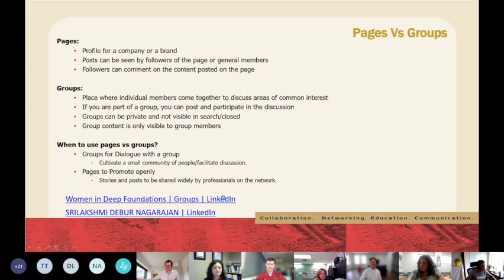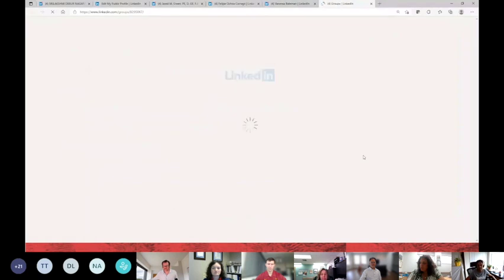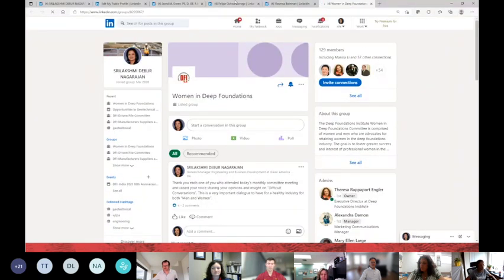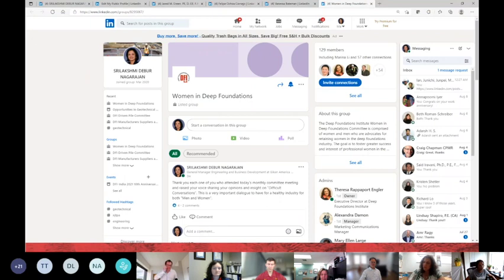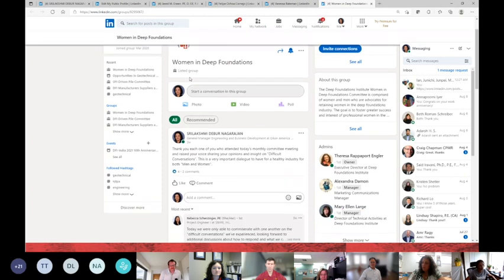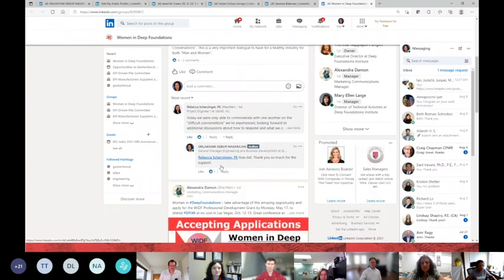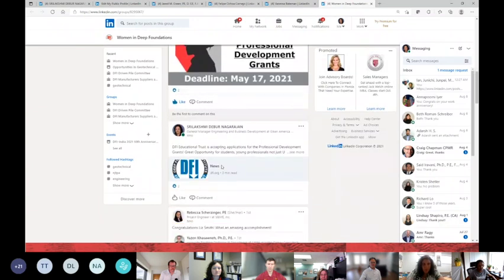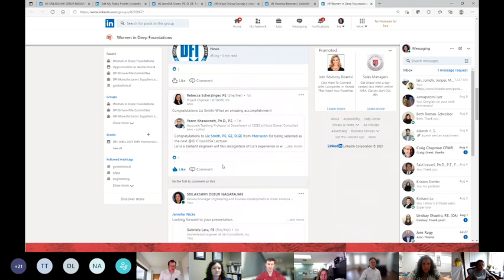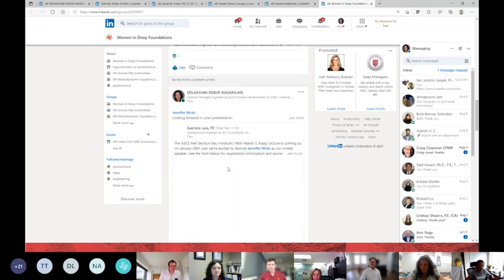So now I want to show you the Women in Deep Foundations LinkedIn group. So this is the LinkedIn group. Here I have clicked on the group, and this is the group page that you can see. Here it says it's a listed group. You can see everything, the members that have posted. And if you are a member of this, that is the only time you can actually put in your comments here. Others outside the group cannot see the comments.